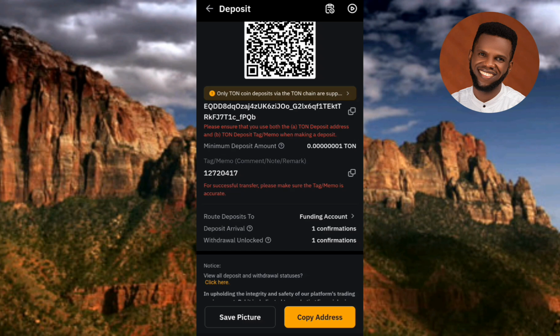So guys, now I've been able to show you guys how you can find and copy your TON deposit address on Bybit, and I believe this was helpful to you.